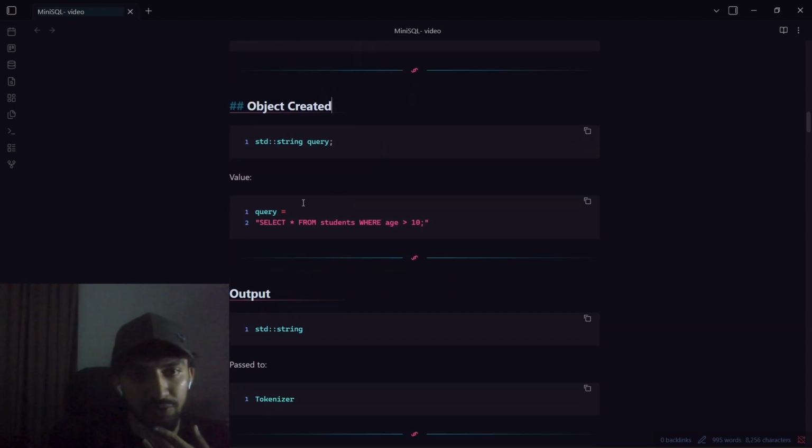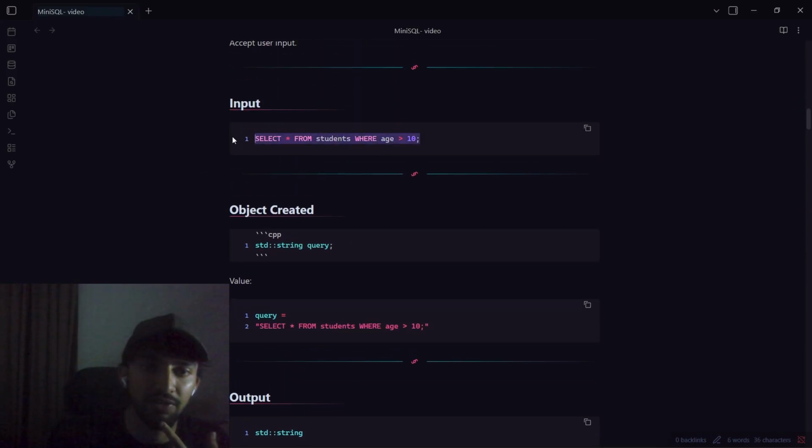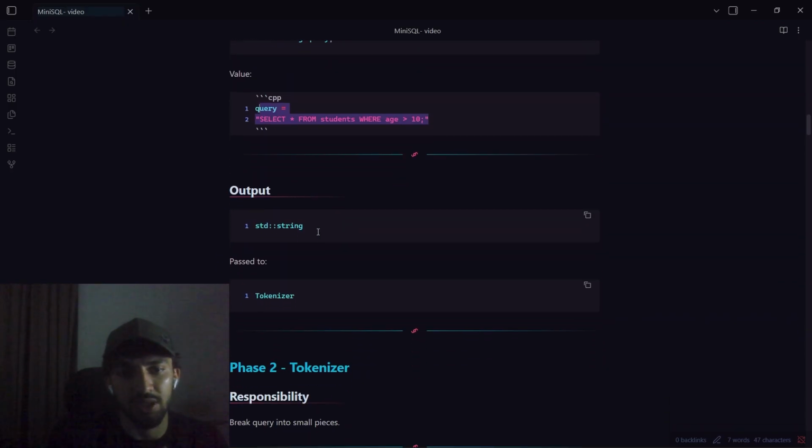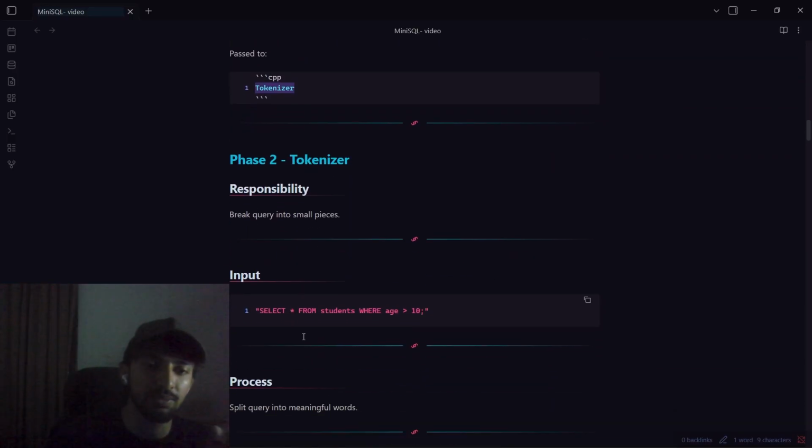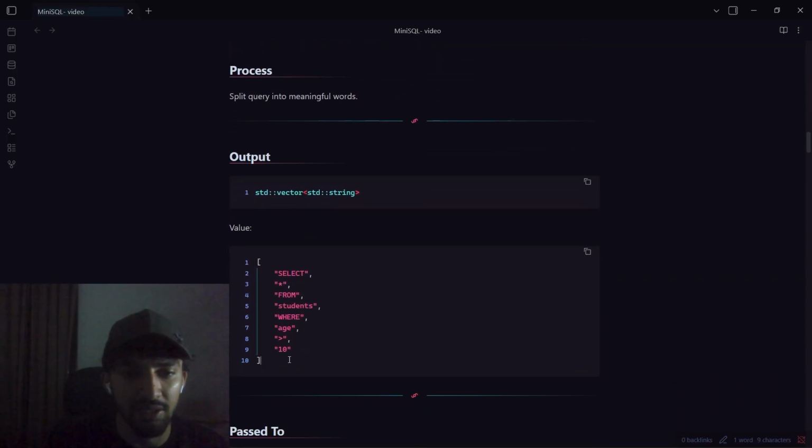Let us discuss all of that one by one. So here is the query which we have written. We will simply store it into a variable named query. After storing it in query, we will tokenize it. Yesterday I told you what tokenizing is. Tokenizing is basically breaking the sentence word by word. So after tokenizing, the vector will look something like this.